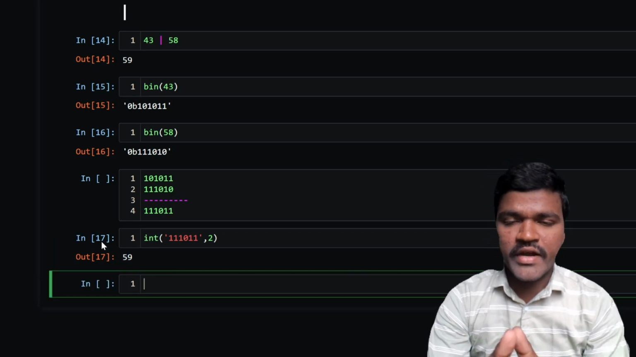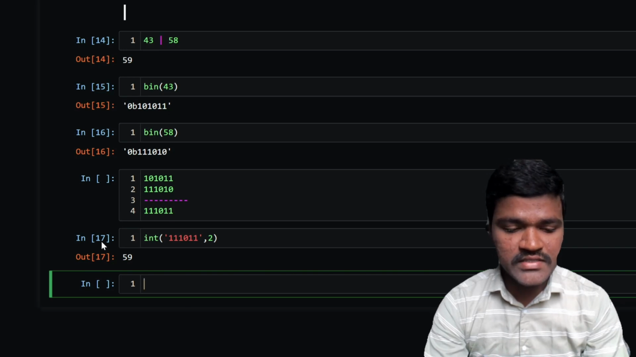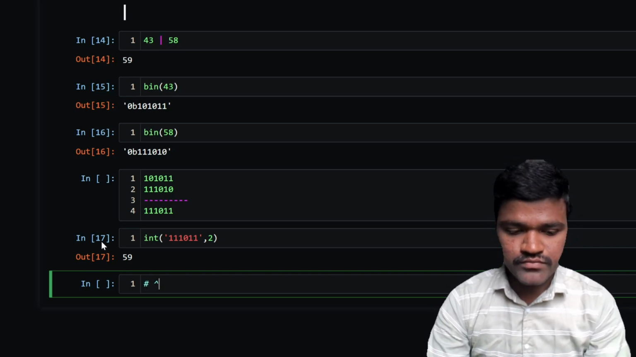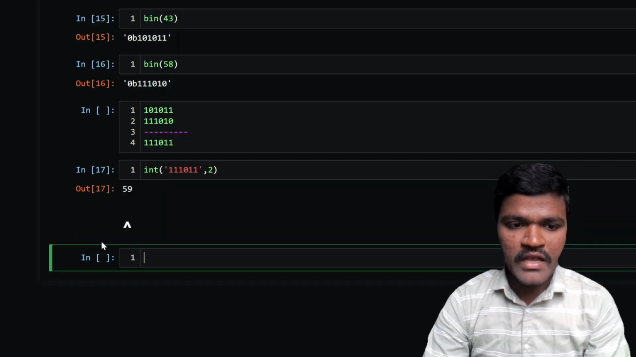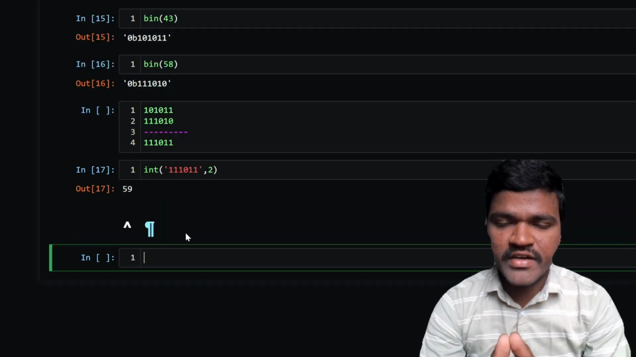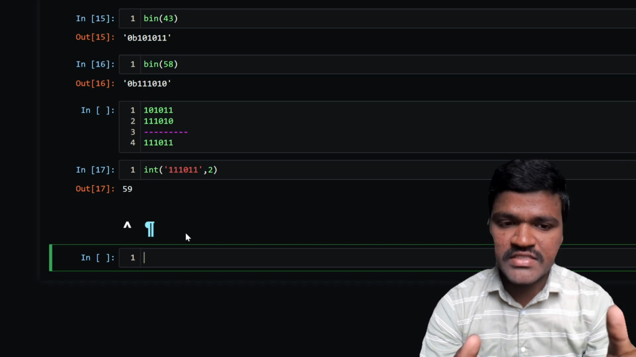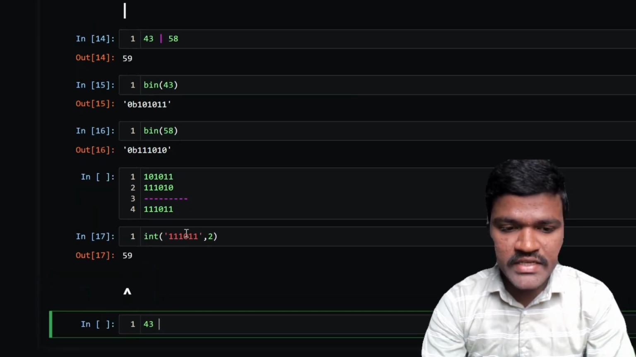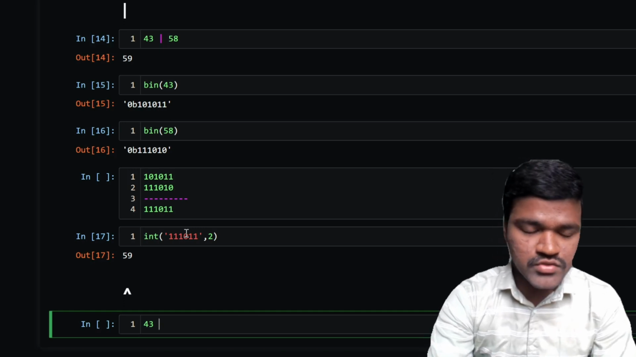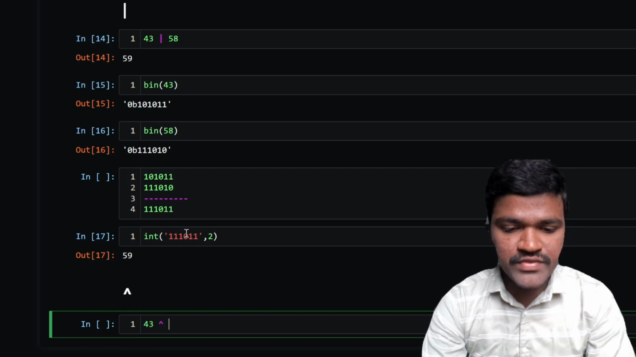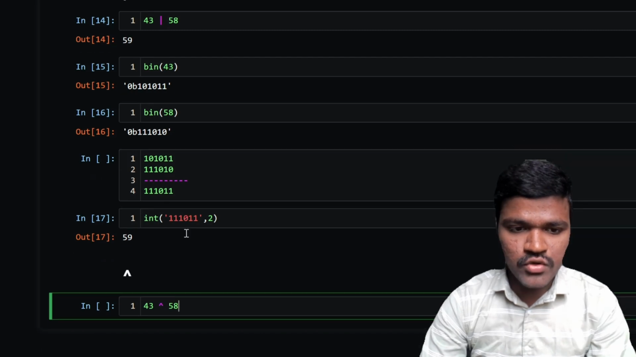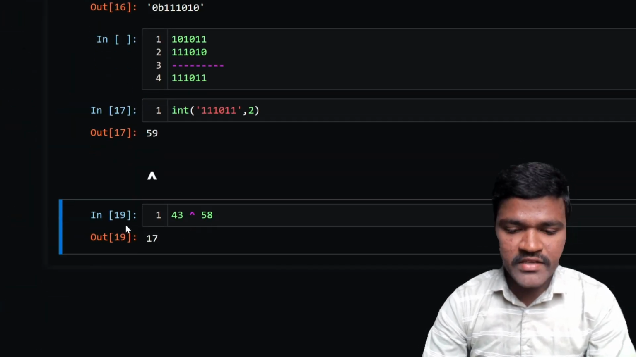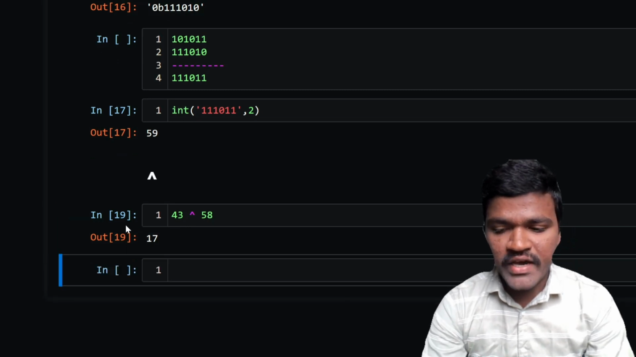So let's go ahead and see one more operator, that is bitwise XOR. Bitwise XOR is a little different from what we have discussed with AND and OR. So let us take the same example, 43 XOR with 58. So if I execute this, what will I be getting? I am getting 17. How are we getting 17?